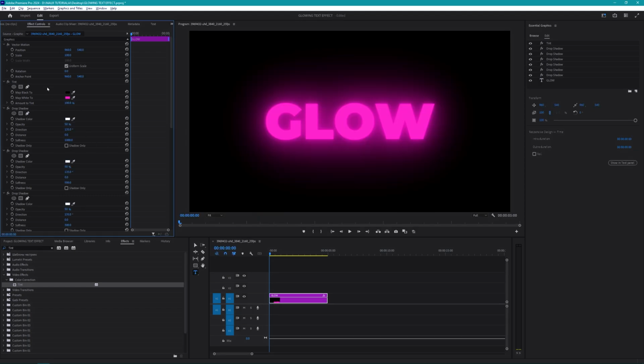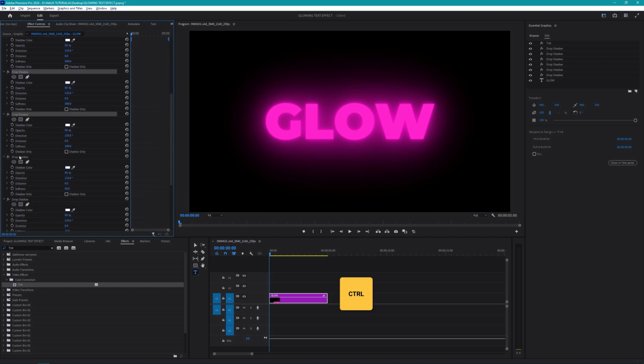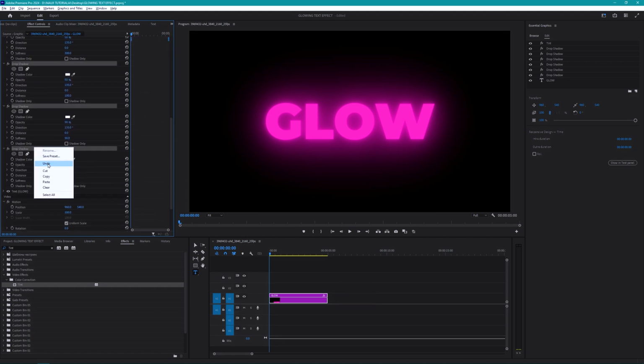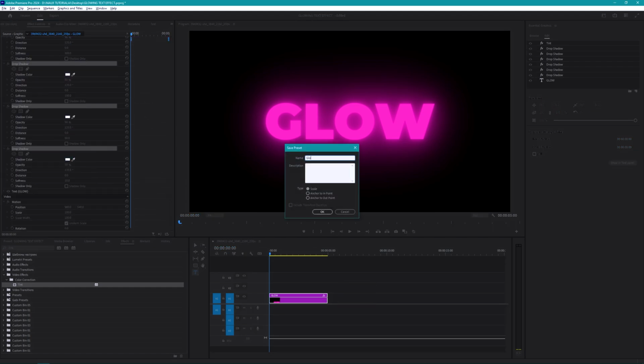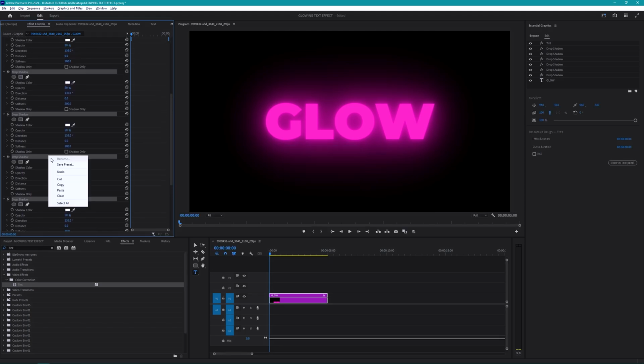Now if you want to save it as a preset, click each of them while holding Ctrl. Then right-click on one of them and select Save Preset. Give it a name, then delete your current effects.